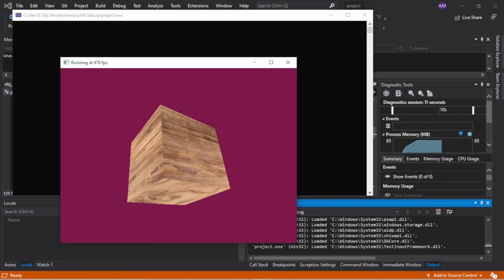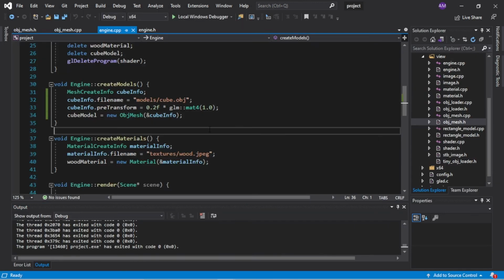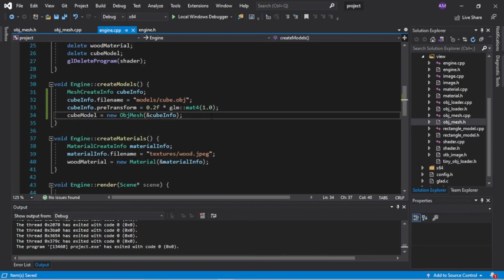So yeah, we can load object models, we can apply pre-transforms to them, and this gives us a lot of power. Okay, hope you had fun, hope you learned some stuff, and I'll see you in the next one.